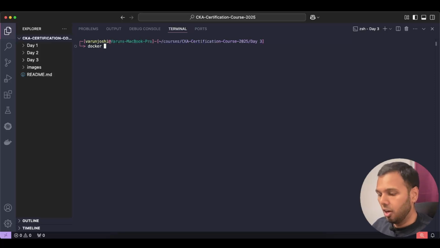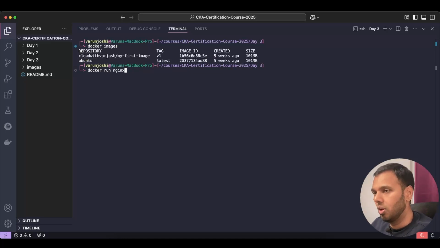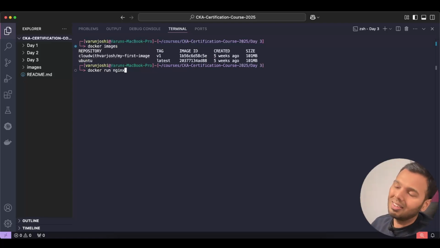If I run docker images, I see we have the images that we created or worked with on day 2 of this course. I'll run a container, nginx: docker run nginx. A lot of you might know Nginx as a web server, but it is not just a web server. It can also be used as a load balancer, as a caching server, and also as a Kubernetes ingress controller. What are Kubernetes ingress controllers? We'll discuss that in the Kubernetes networking section.